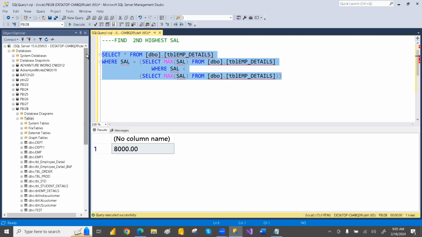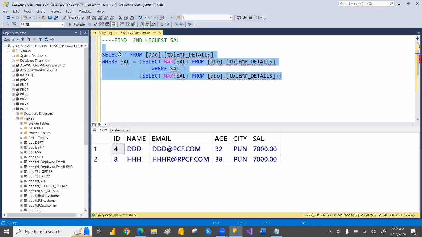This is not necessarily the best way to write the second highest salary, but there are some better ways also. To explain the subquery, I have given this one. So first this inner query will execute, then pass the result to the outer query, and the outer query will give the total results. That is called a non-correlated subquery. So this is a single row subquery.